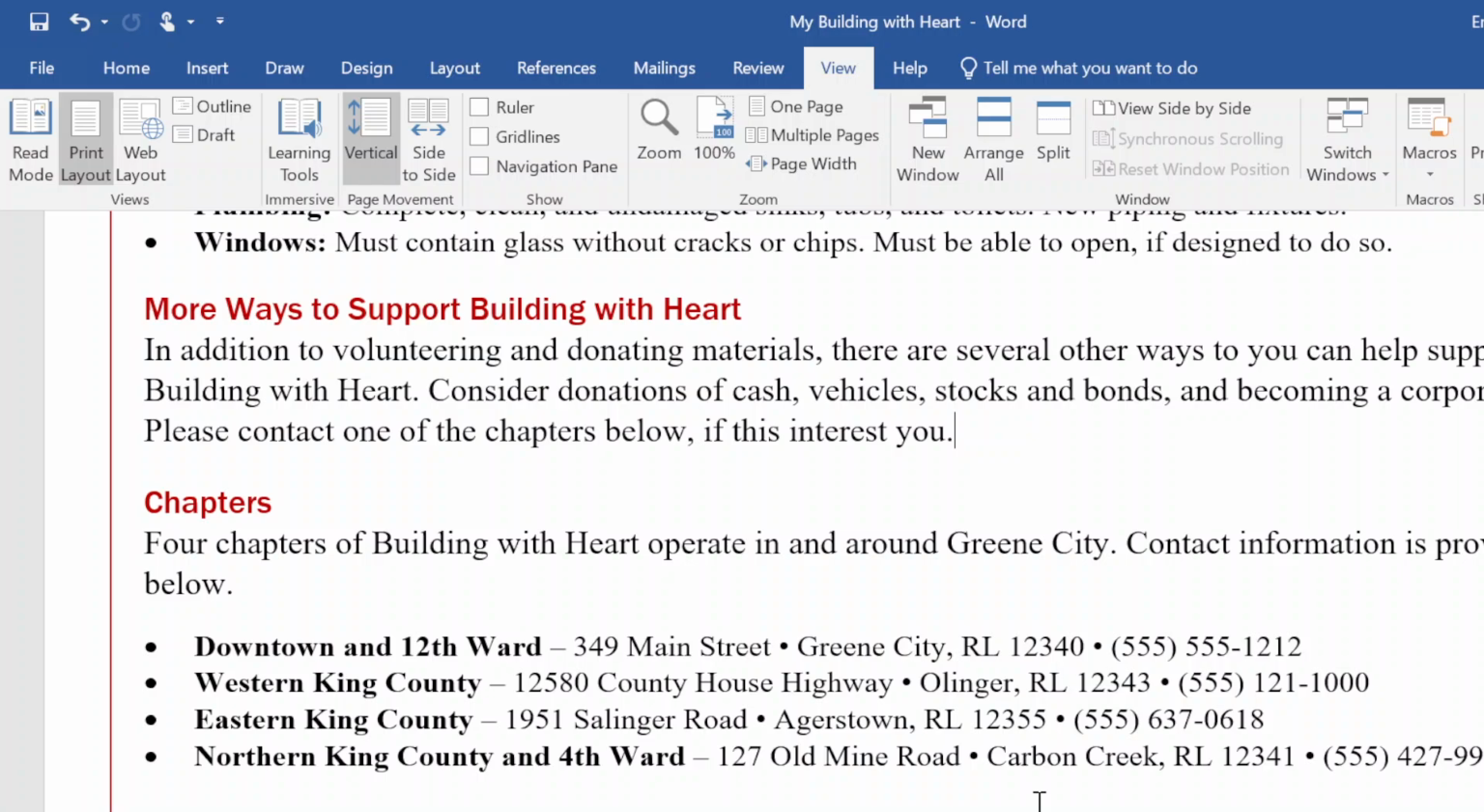By selecting a new file name or a different storage location when you save a document, you create a new file and leave the original file intact. And you can see on our title bar, the title has been updated to My Building with Heart. Number 4, verify that a copy of the document has been saved to a new file.